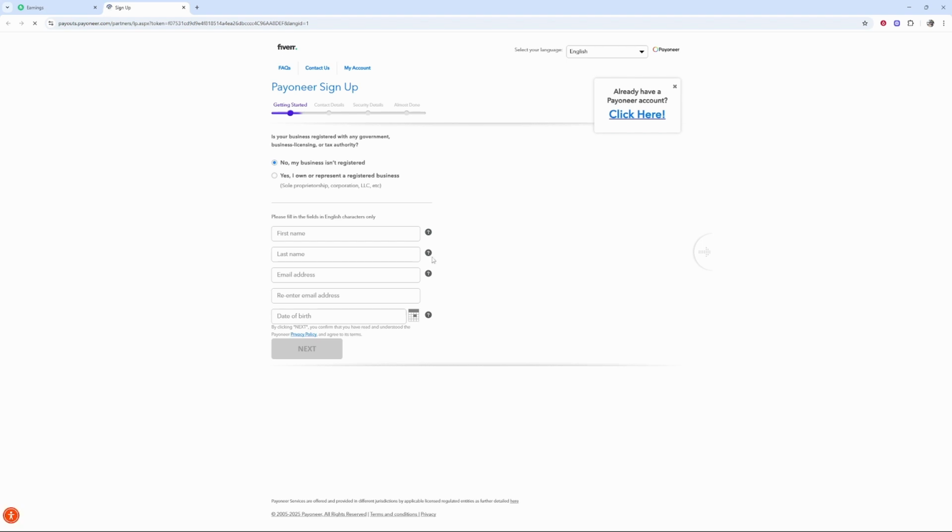Now this is where it's going to differ depending on if you already have an account or not. If you don't have an account for Payoneer, go ahead and fill out this here, and once you go through these 4 steps, you can create your account and add your bank details and connect to your Payoneer account.